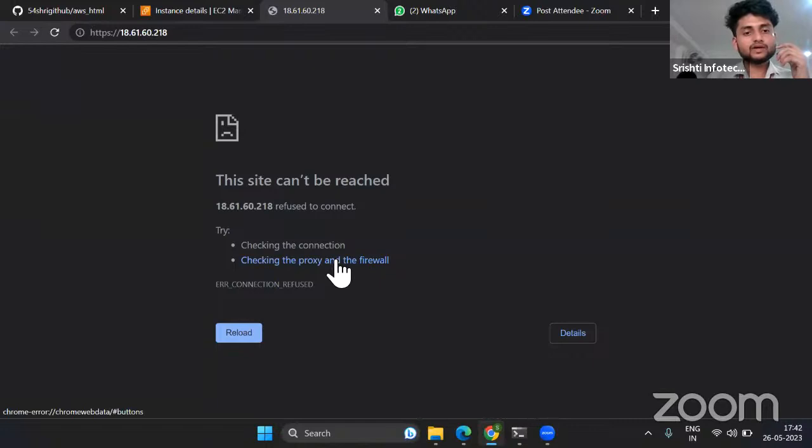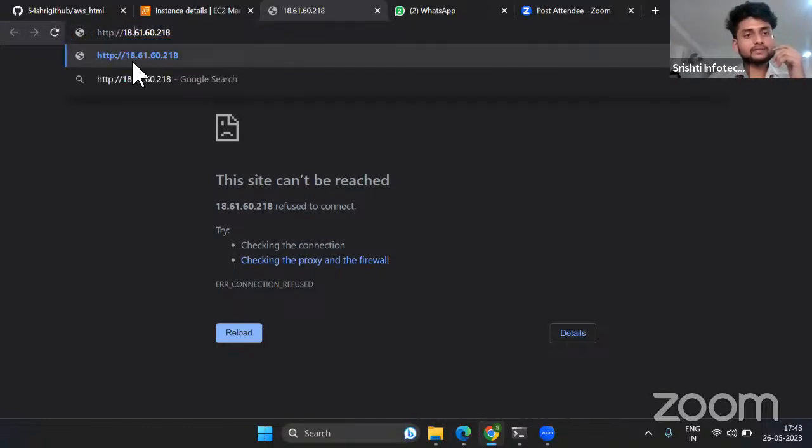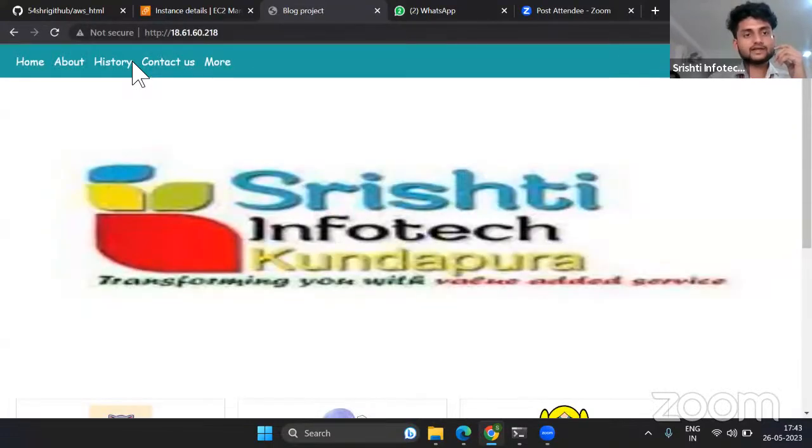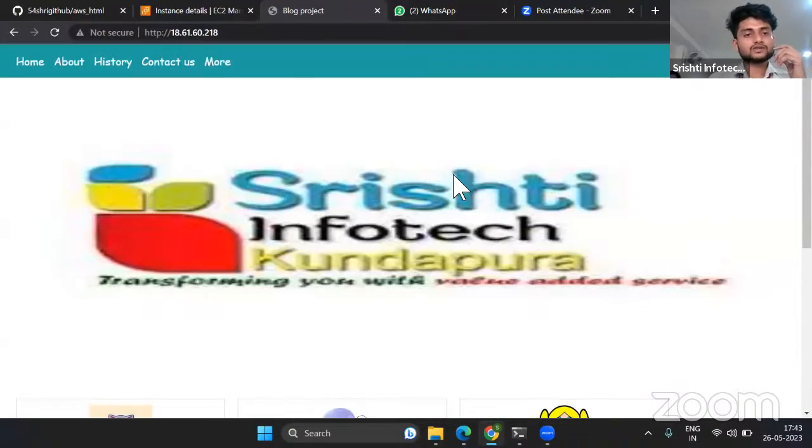It is not showing me because we are on HTTPS, a secured protocol. For having a secured protocol, we need an SSL certificate. Presently, we don't need that. So I'll be removing the S from HTTPS, because HTTPS is paid and we are using the free tier. After doing this, our web page is successfully hosted.